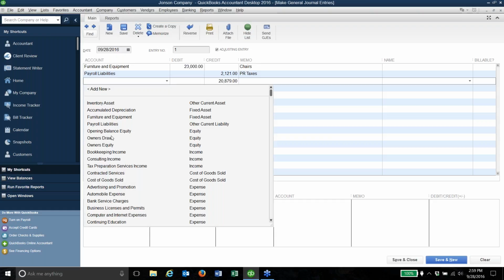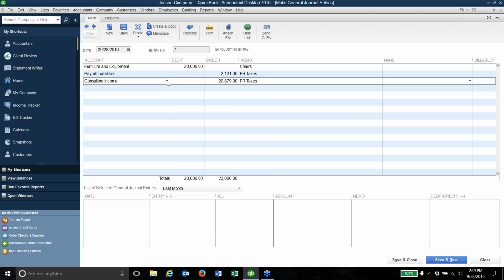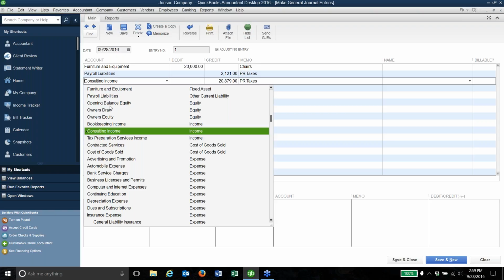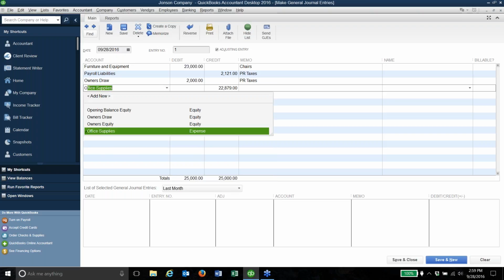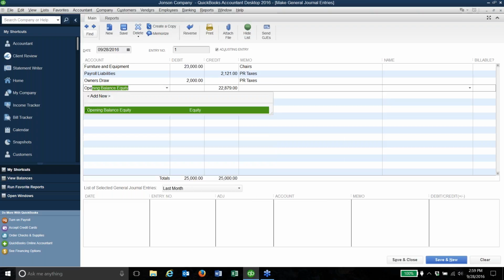As you continue to enter more and more things into QuickBooks, though, you're going to have a different balance in the end. And what account do you use? If you had, like right here, this balance of $22,000, where do you put it? To start and open your company, you put it to opening balance equity.